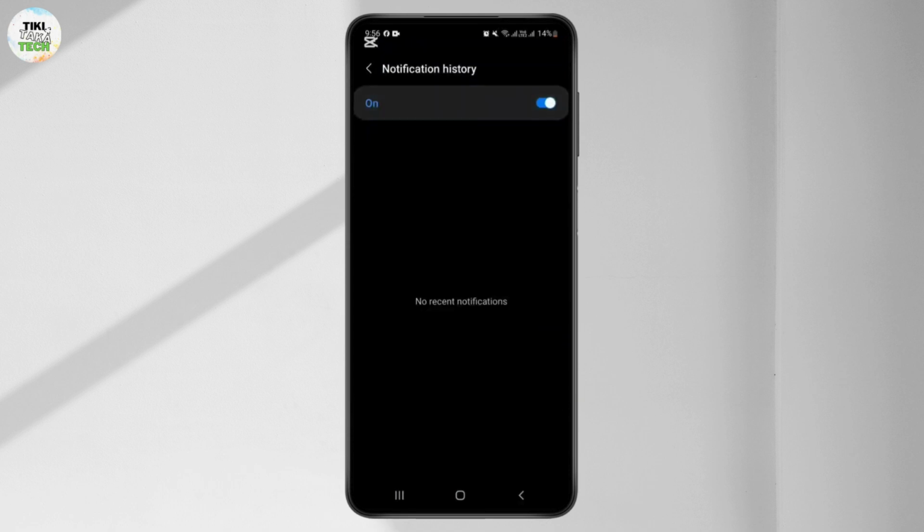history. After you turn on this notification history feature on your phone, you will be able to read deleted messages on your WhatsApp or any other app. Simply, you can read deleted messages on WhatsApp through this notification history feature on your phone. So if you have this feature, please use this.